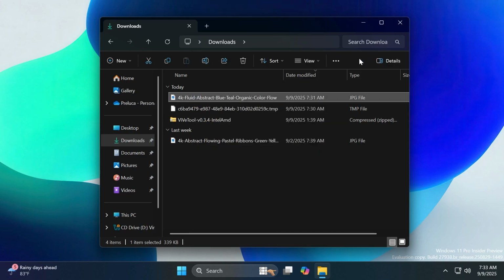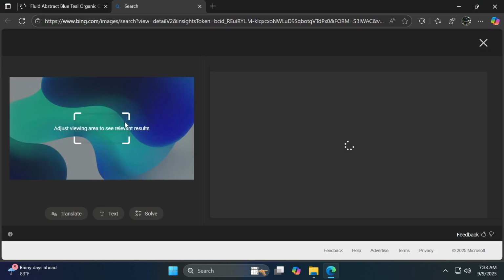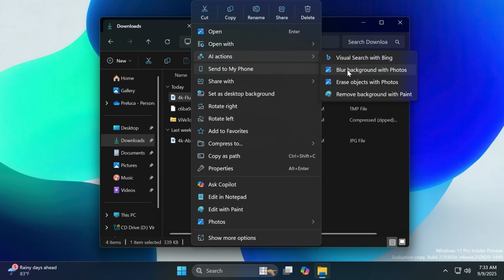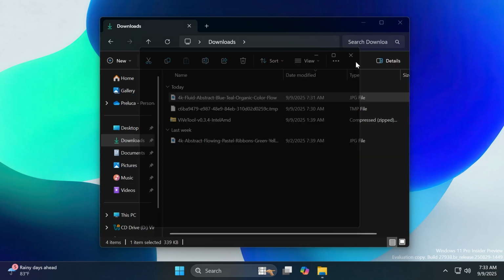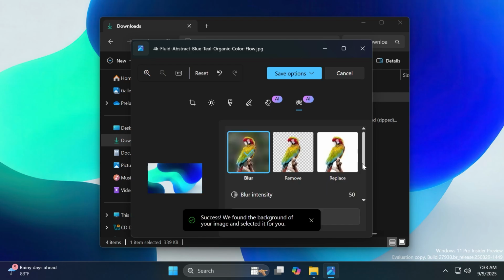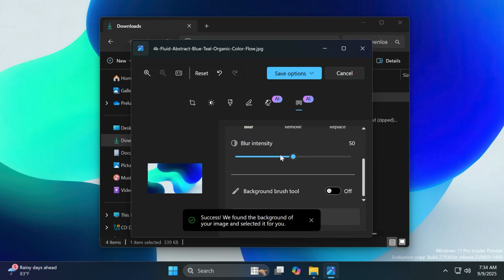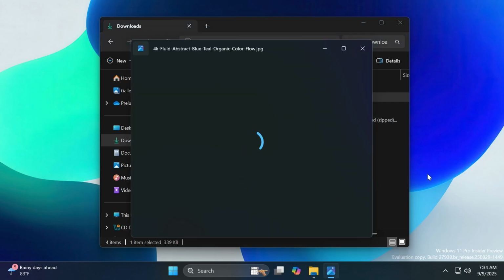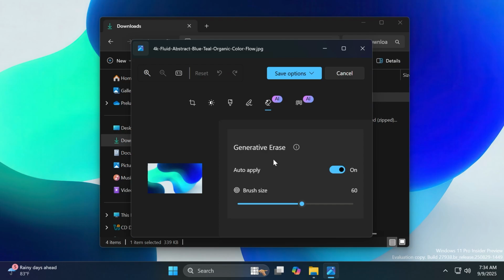For example, visual search with Bing will open up the Microsoft Edge and it's going to try to search for images that are similar to my image. Blur background with Photos will open up the Photos app directly into the background removal section, and I can have different options that I can use to customize this and then save my image. Erase objects with Photos, yet again, will open up the Photos app directly into the Erase Objects section, where again, I can use the Generative Erase and so on.